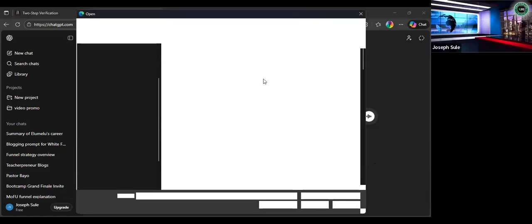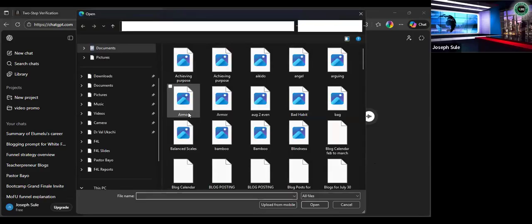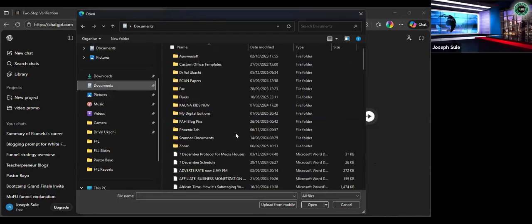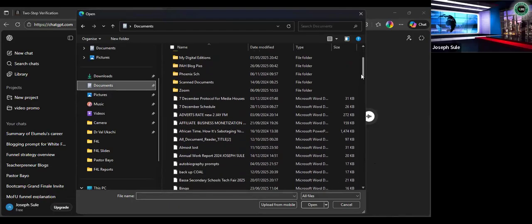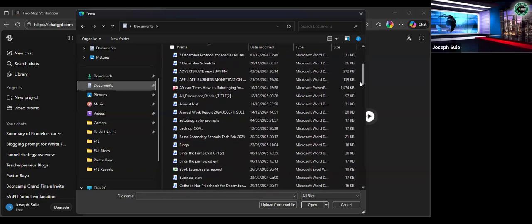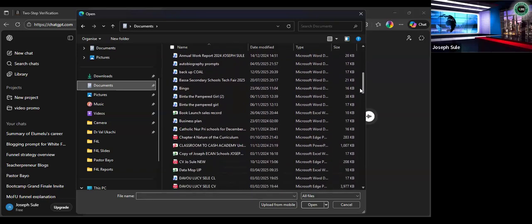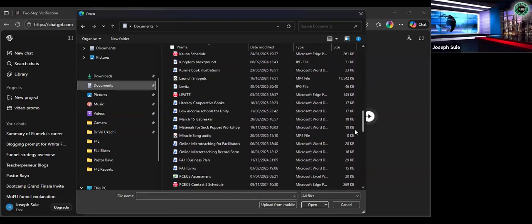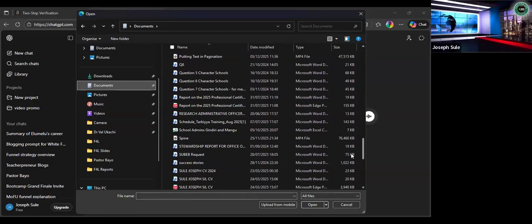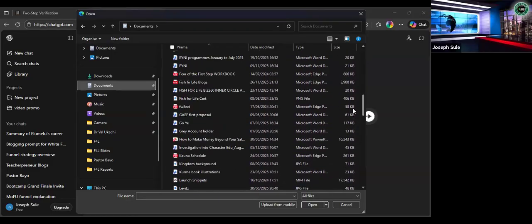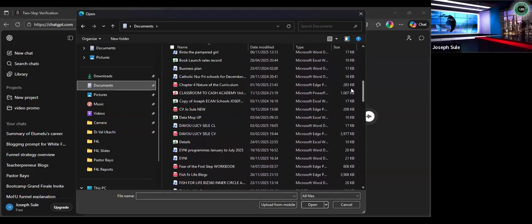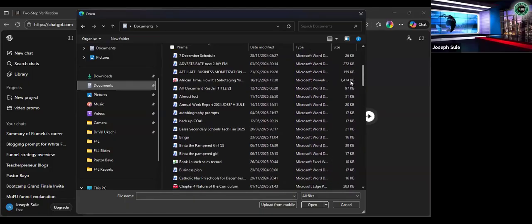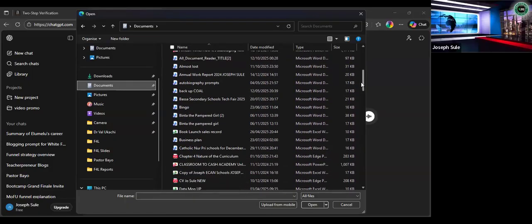Okay. And I think I have that book in my desktop. So I'll go to my documents and look for the book that says Teach, Hustle, Earn. Okay. Looking for it.